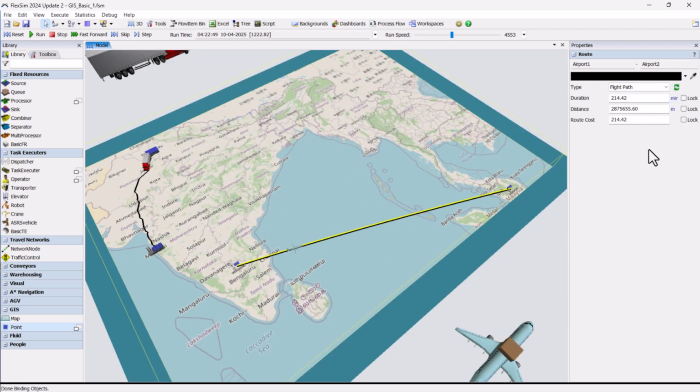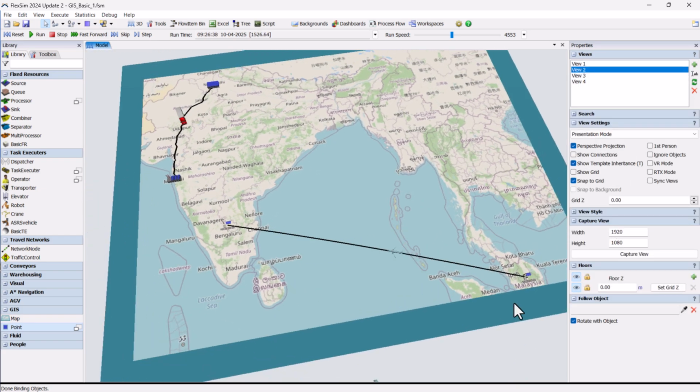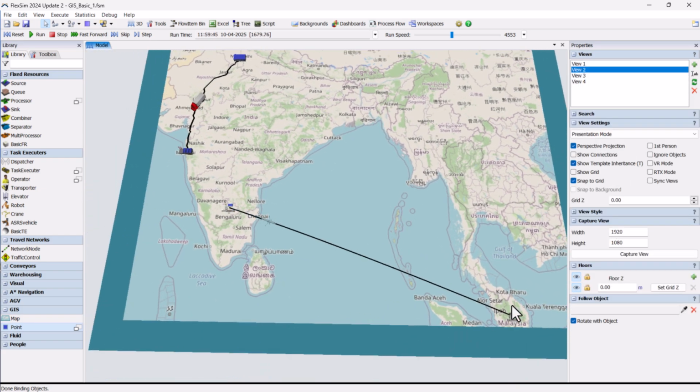That wraps up our introduction to FlexSim's GIS module. It's a powerful way to bring real-world geography into your simulations.